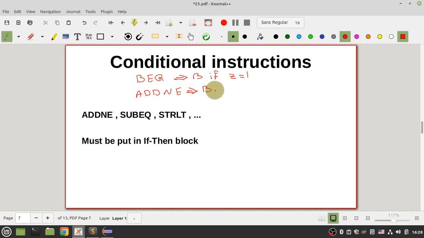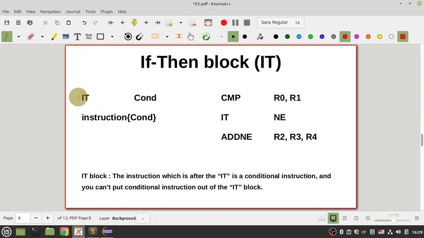Okay, sorry, it means add if Z is 0. You can have add not equal, for example, sub equal, conditional memory access, and other things. But if you want to use conditional instructions, you need an IF THEN block. What's an IF THEN block? An IF THEN block is the instruction IT, a condition, and your instruction.